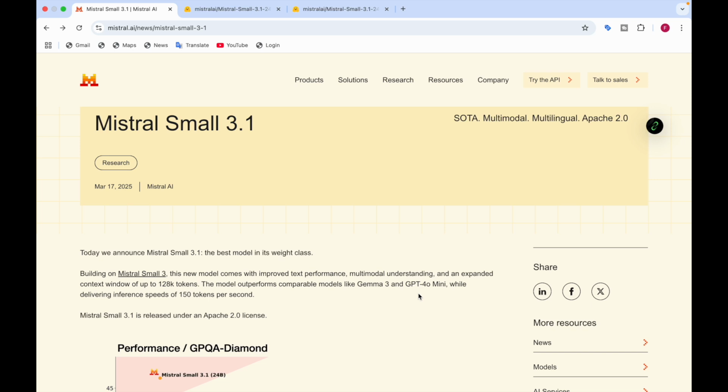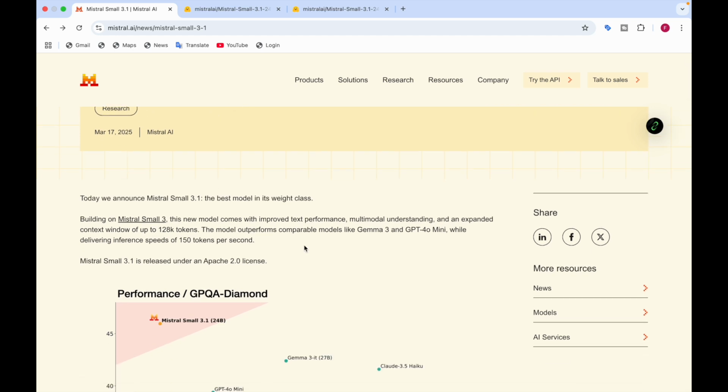It also delivers an amazing speed of 150 tokens per second. And this model is completely open source. This new model, Mistral Small 3.1, is released under an Apache 2.0 license, so it's completely open source.